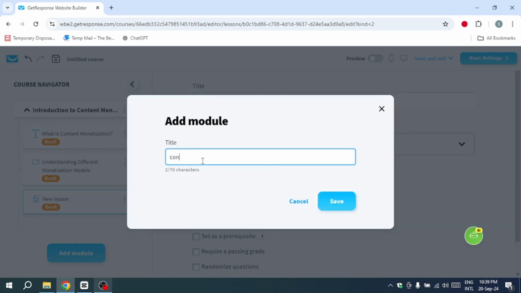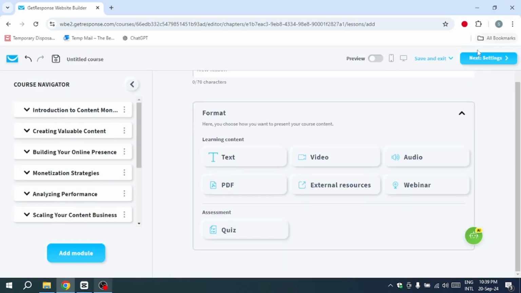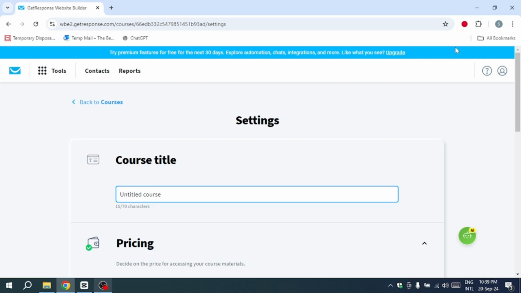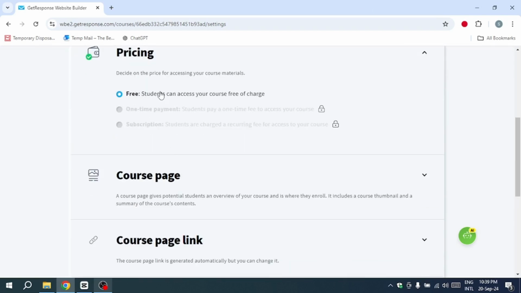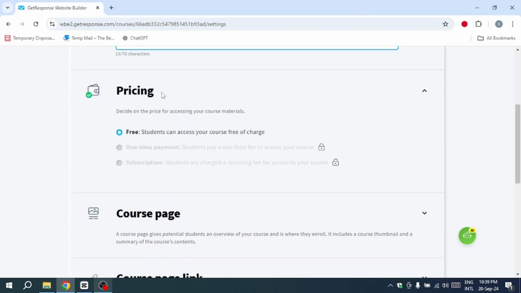One of the standout features of the course creator is the ability to create different pricing tiers for your courses. For example, you can offer a basic version of the course for free to attract leads, and then upsell them on a premium version that offers more in-depth content or one-on-one coaching. This gives you the flexibility to maximize your revenue potential.